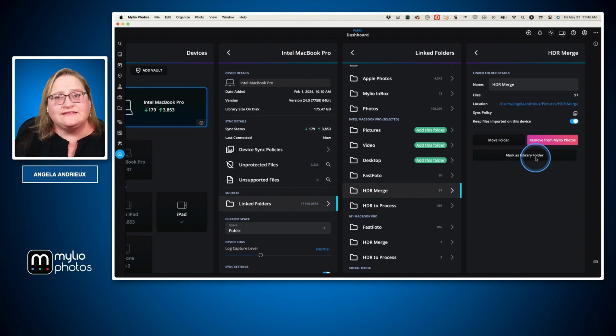This does a couple of things. The most important is that it moves it up, just in the visual of that top level in your Mylio Photos folders view. It doesn't physically move that folder off of that computer. The folder stays there, but when you mark it as a library folder, that folder then becomes subject to the sync policy for that device. I know those are a lot of kind of confusing words, so let me try to break this down.